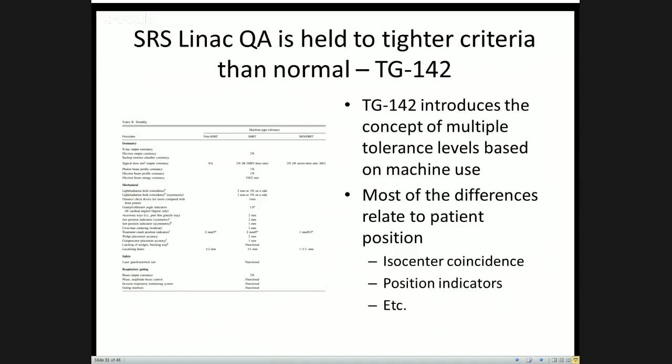So SRS Linac QA is held to tighter criteria than most normal QA. TG142 introduced this concept of different criteria depending on the use of the machine itself and created a separate category for SRS and SBRT machines. Most of the differences relate to patient position, so your isocenter coincidence, position indicators, maybe your treatment couch rotation or collimator angles. And it's especially important, as I mentioned before, if you're treating multiple mets, where you're doubling down on some of those tolerances.